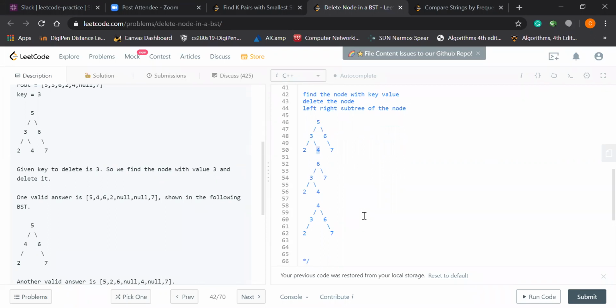Do we have to keep the address of the node, or can we just swap the value? Would it be okay?